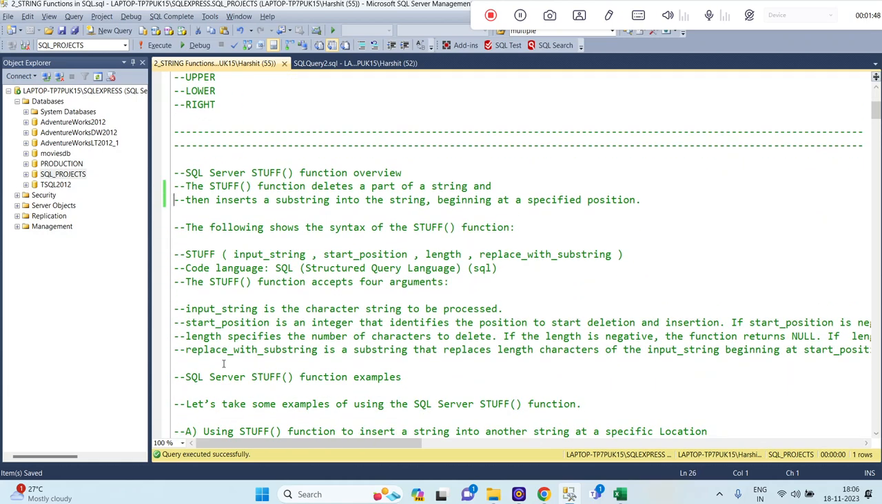So this is basic theory for the explanation of the stuff function.